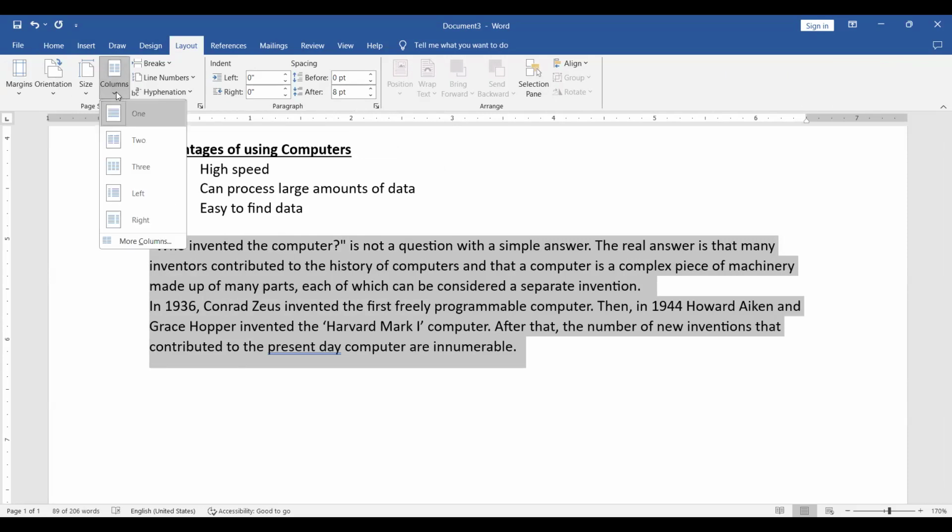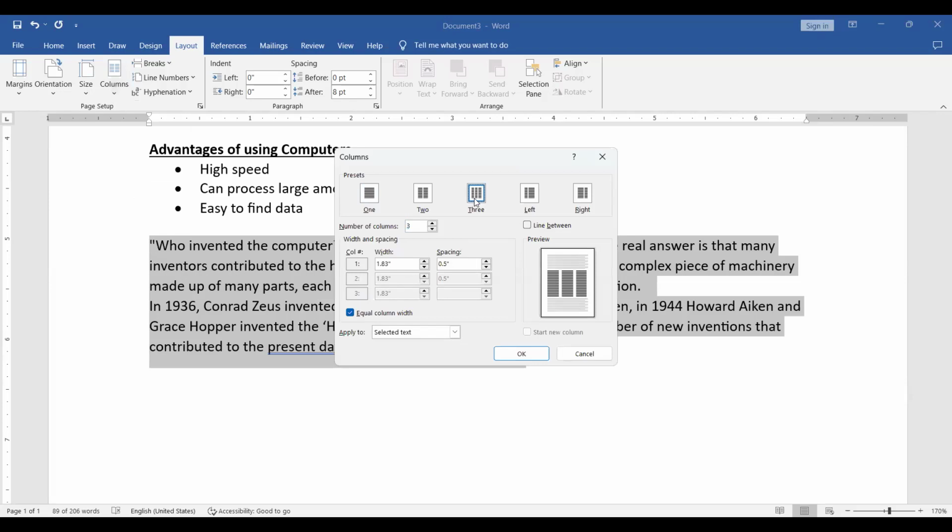If you need some more formatting, go to more columns. If you want, you can make three columns or four columns. I'll keep two columns. From here, you can insert a line between these two columns. By default, the columns have equal width, but you can change this width.